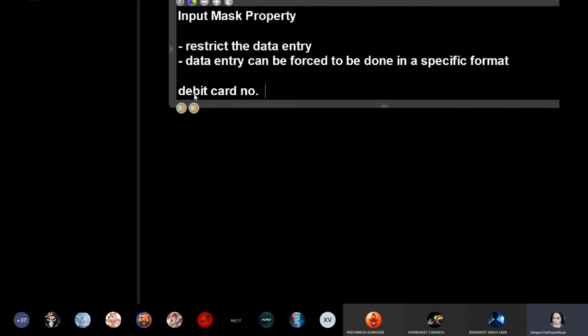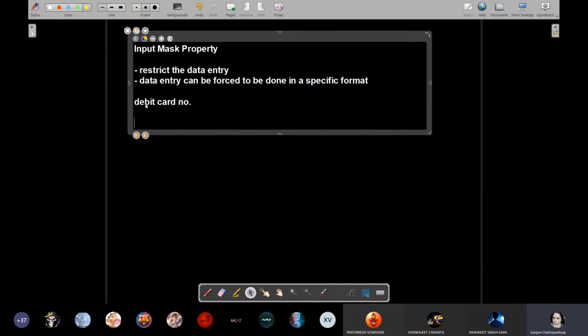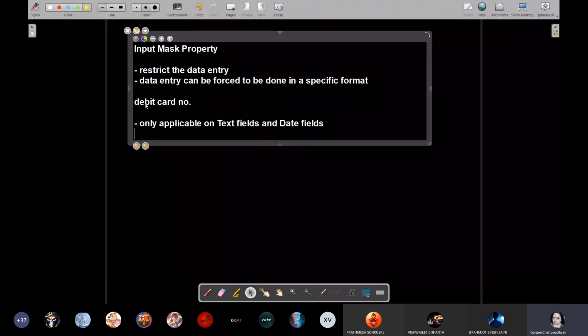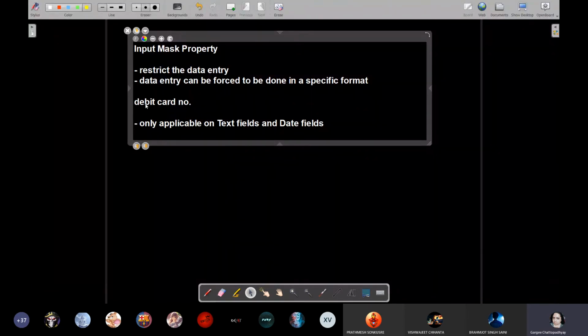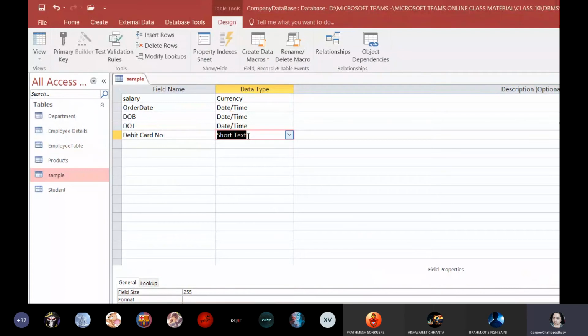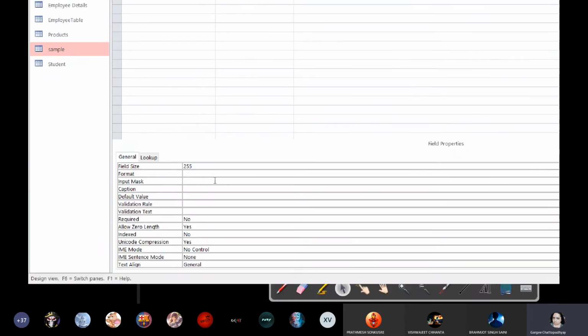Now remember one thing, your input mask is only applicable on text fields and date fields, not on numeric fields. Okay, so you can apply the input mask property only on textual and date time fields, right? So that is the reason why we have to have this debit card number as short text. Understood? Because you don't need to perform any calculations on that. So we will just select this, come down over here, and go to the input mask property.